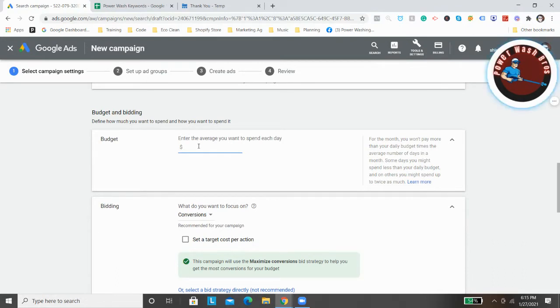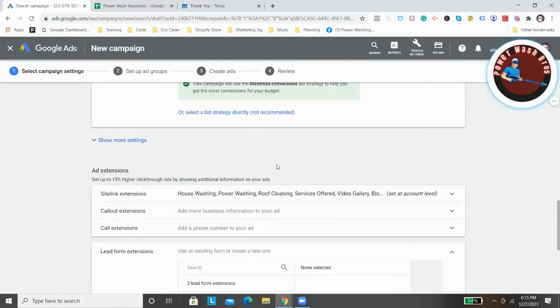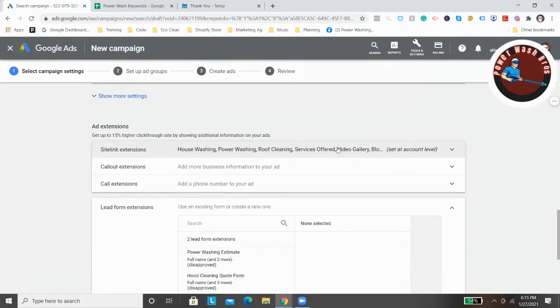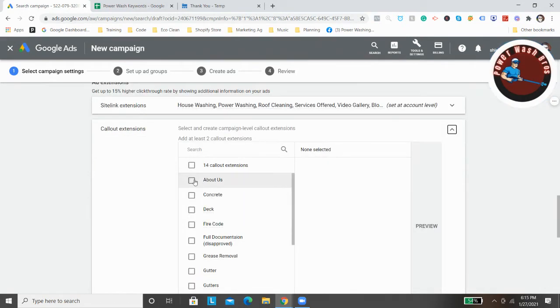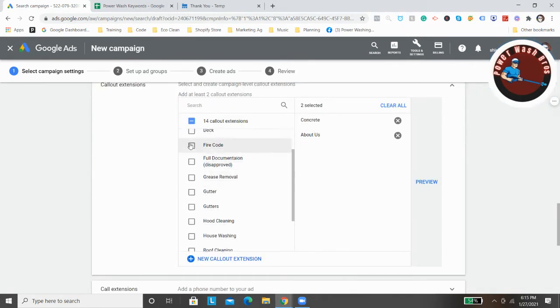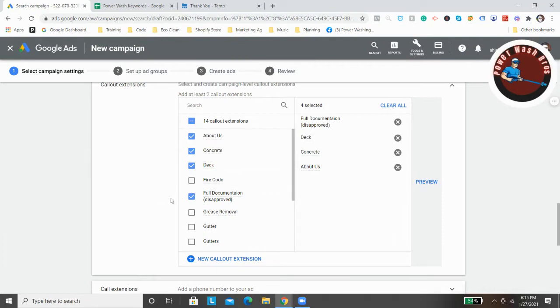Then you want to set your budget. I recommend starting off at around $20 a day. Somewhere between 20 and 30 a day is a good starting point. So that's what I would recommend. Then when you come down here, if you have your site link extensions, your callout extensions, and your call extensions, I encourage you to add these. I encourage you to go in and actually add these, the About Us, concrete deck, and I'll show you why here. So you click a preview.